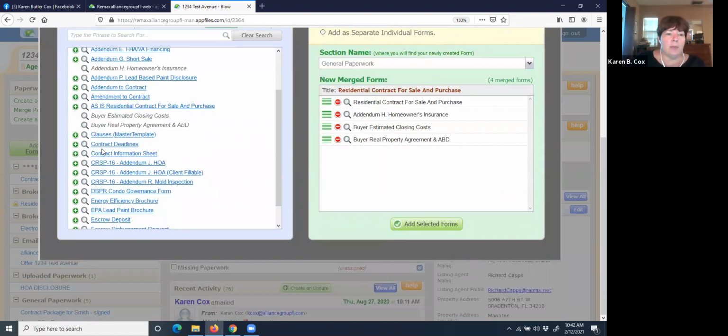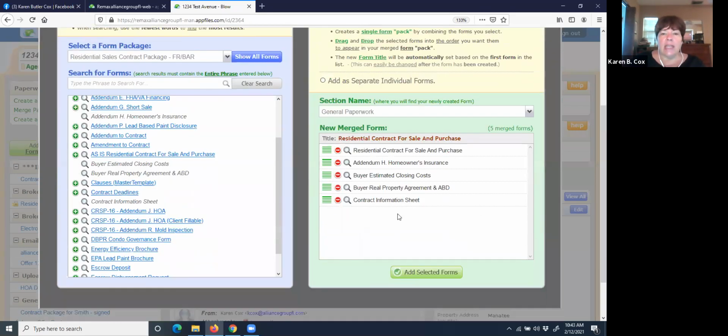Now, if you remember, we need this contract information sheet. That's the one that tells accounting how to process the commission. Nobody's going to sign that. The buyer doesn't even need to see it, but I want to fill it out. I want to make sure it's in my file. I don't want to forget it for later. So I'm going to add it to my package. It's going to help me in the long run to add it now.